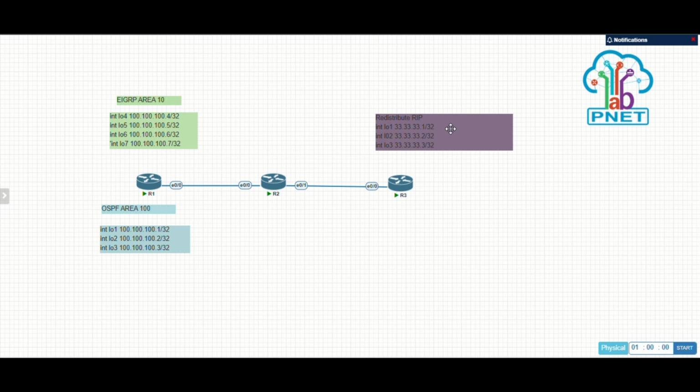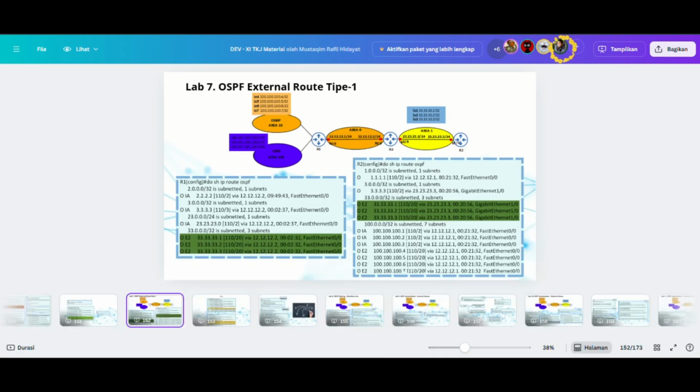The external route is included in the LSA type 5 and type 7. It's the result of redistribute routing with the code E2. But now, we want to change to type 1, not type 2, because usually it will be type 2.